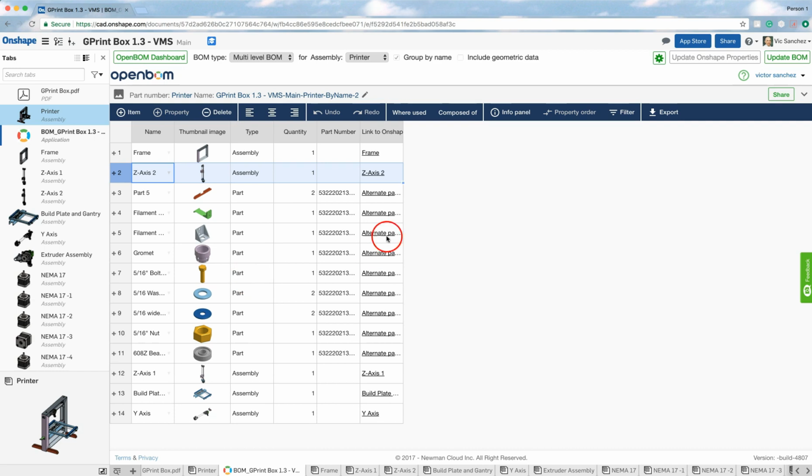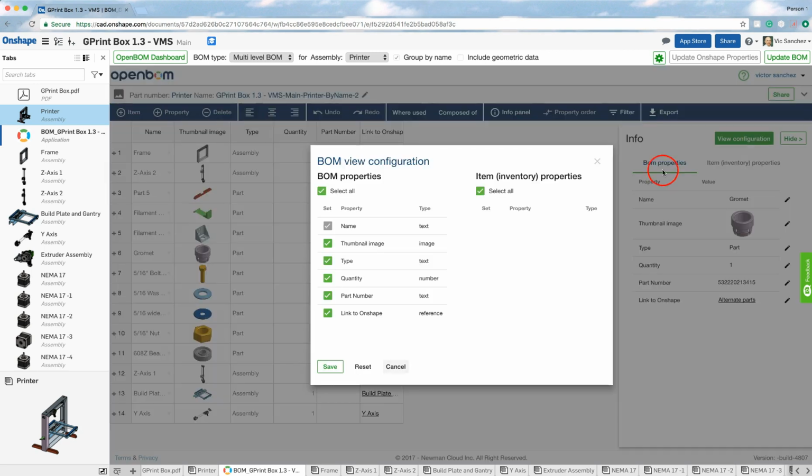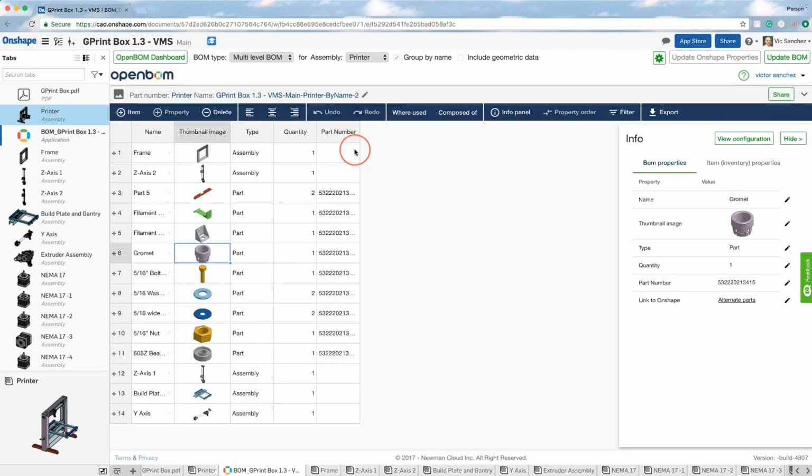Now, one more thing I want to show you, which I think is important. If you click here, the info panel, you're going to have a list of all the BOM properties that are part of this model. Let's say you had chosen to have 10, 15 or more properties in this bill of materials, but you only want to view a certain amount. You can go here and configure the view that you'd like to have. For example, this link to Onshape, although mandatory, I don't want it to appear in the multi-level BOM view, so I'm going to click it off. I'm going to save, and you see that it doesn't appear.